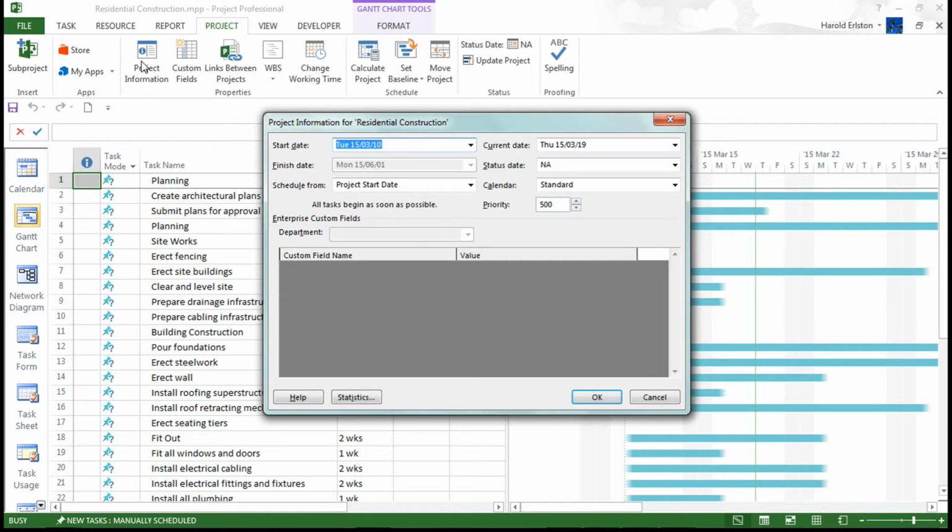As you can see, there are several dates inside the dialog box, the first one being the start date, and below that, the finish date. The finish date is grayed out because I've scheduled my project to start from the project start date, as you can see in the entry box below. To the right-hand side of that, I've got my current date, that is today's date. Then we have the status date below that, and the status date is basically for status reporting.